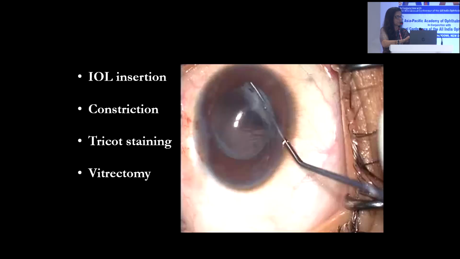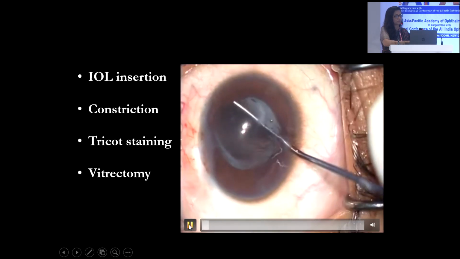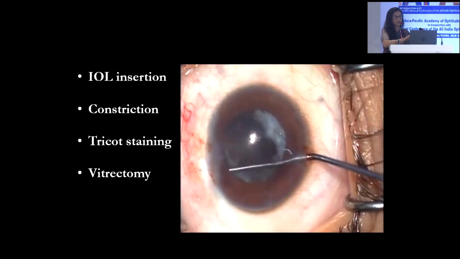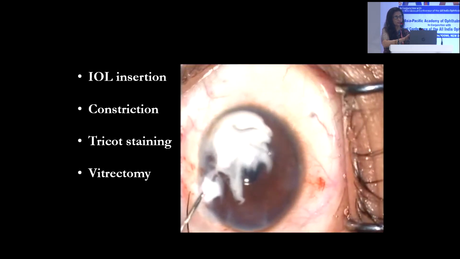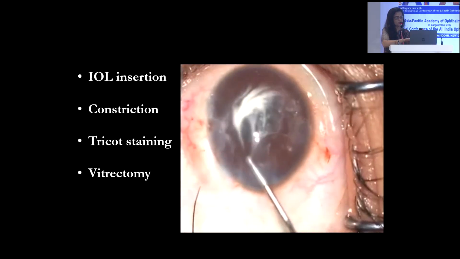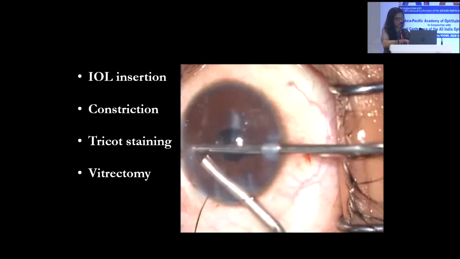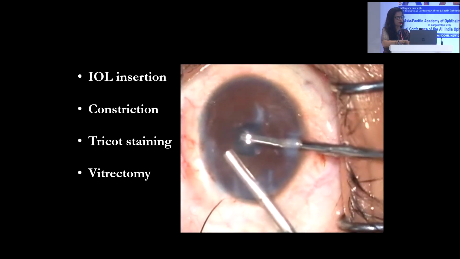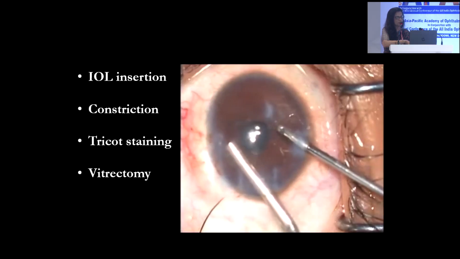So after you've inserted the IOL, then constrict the pupil and stain with triamcinolone. Do not put triamcinolone before you have constricted the pupil, because most times this triamcinolone goes behind and causes IOP elevation in the post-op period. So this is the way to do it. Once you've constricted, any residual vitreous that is in the anterior chamber can be removed.